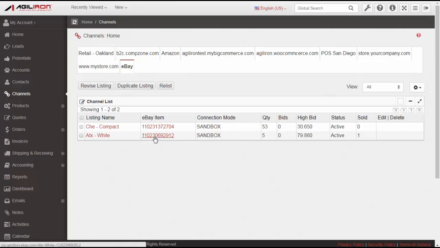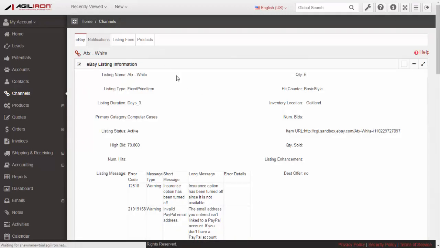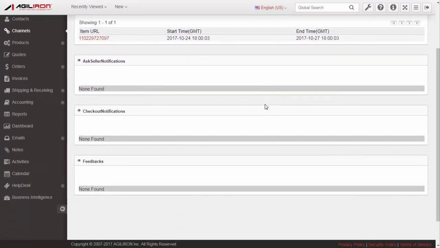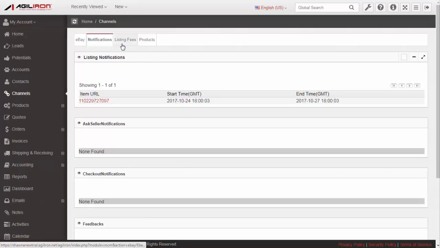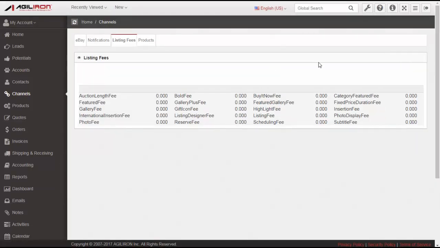The Agiliron suite simplifies your eBay world and helps you manage all your eBay listings you've made from Agiliron. Here in the Channel section is a real-time dashboard of the status of your listings. It includes the number of bids and sales automatically here. Simply clicking on any listing name gives added details, including notifications, and a breakdown of eBay fees, among other things.